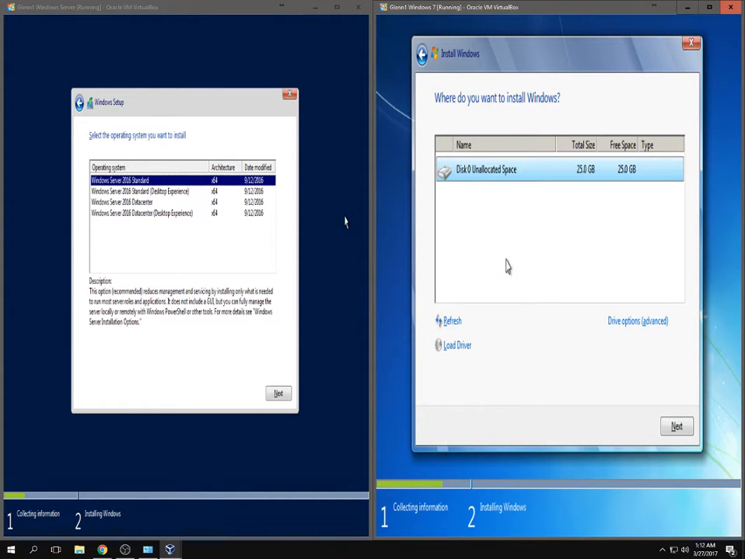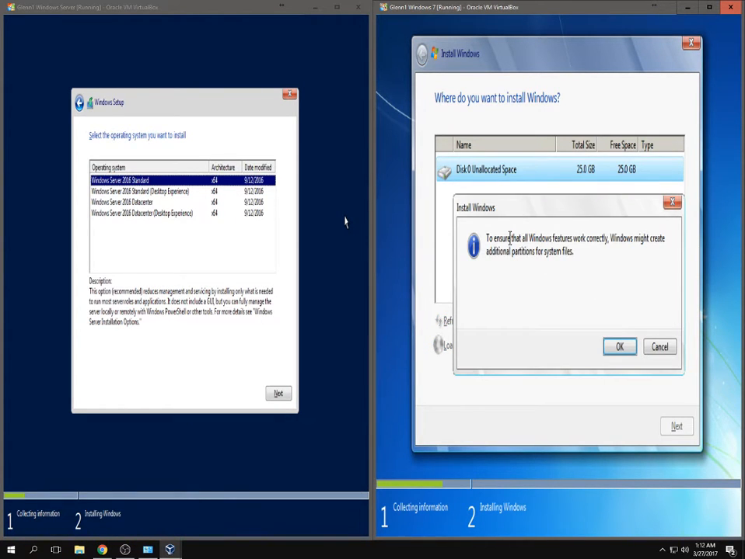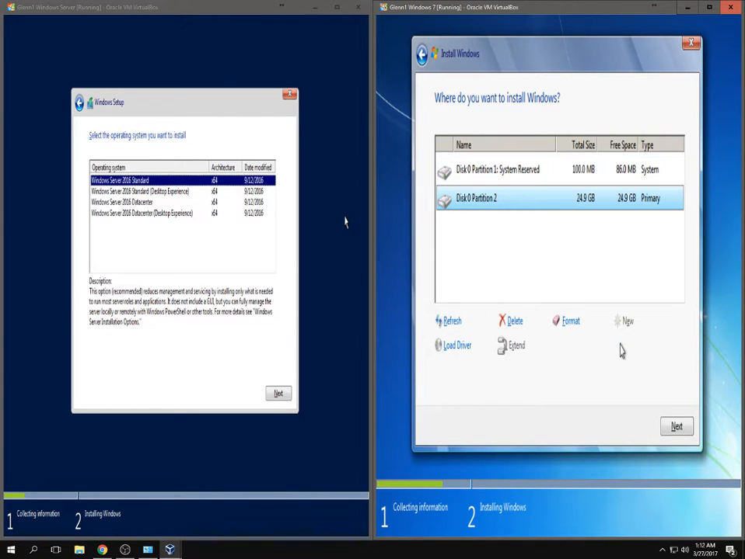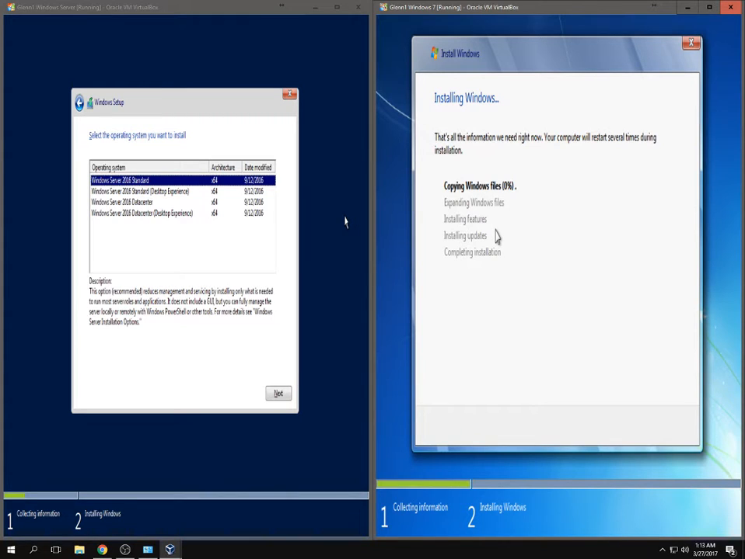So now that we're here, you can hit next and it will automatically do this for you, but I want to show you this process while we're watching this video. If you hit drive options, I see new. I'm going to go ahead and click new and hit apply. To ensure that all Windows features work correctly, Windows might create additional partitions for system files. Cool. I'm going to hit OK. I wait a second and it literally did exactly what it needed to do for me. It automatically took the amount of space I have and created what it needed for it to work. Cool. So hit next, and that's it. That's literally it. Now you just wait, and this thing's already installing, right?